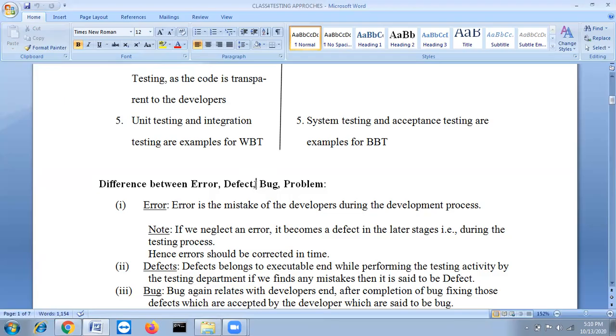Here, observe a very important point. A defect is not an error. A defect, if accepted by the developer as wrong, is then called a bug. Very important question. What is a bug? A bug is a defect when it is accepted by the developer.